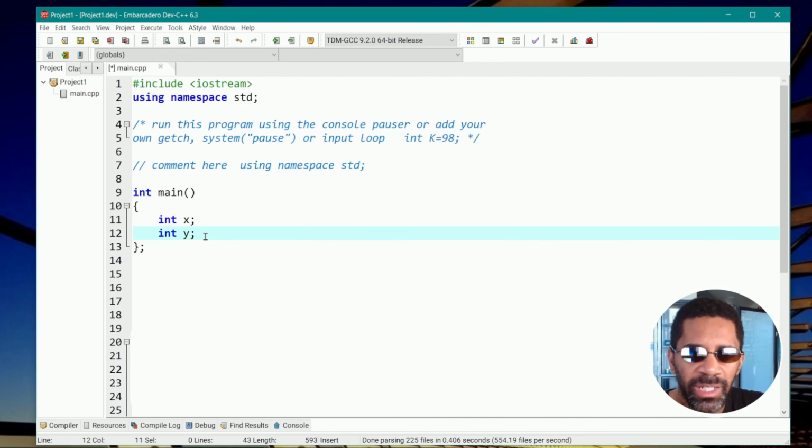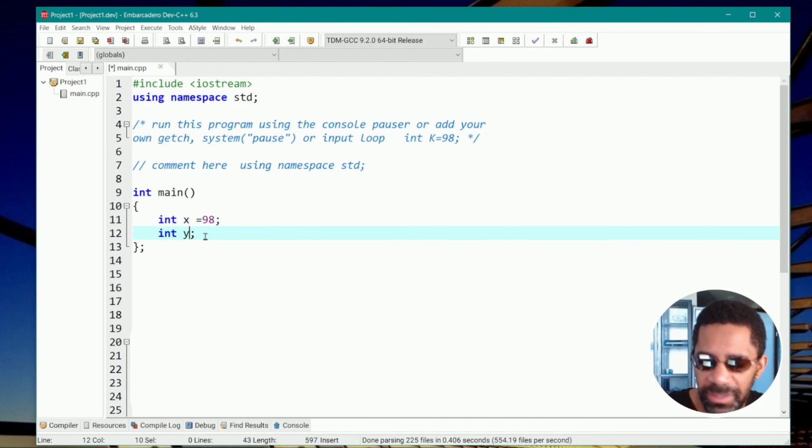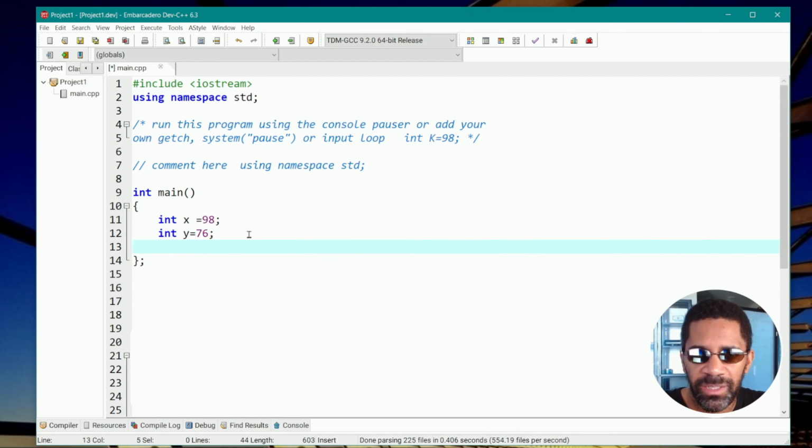So now we're going to take two numbers and add them together. So let's assign them the values of 98 and 76. So we just assigned values to these numbers. So now let's do a sum. So this is how you print the numbers to the screen. We're going to just say the result.